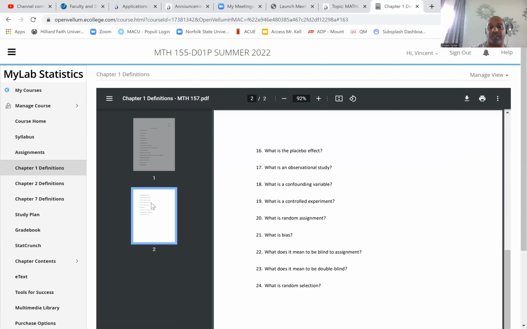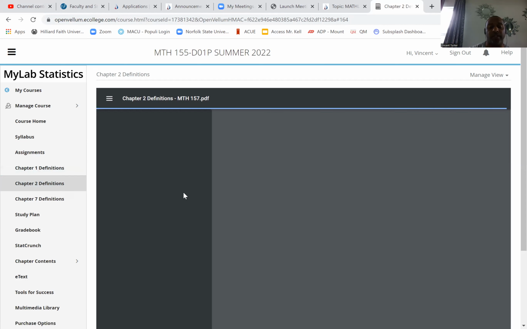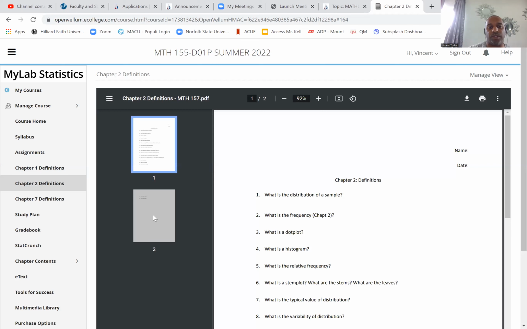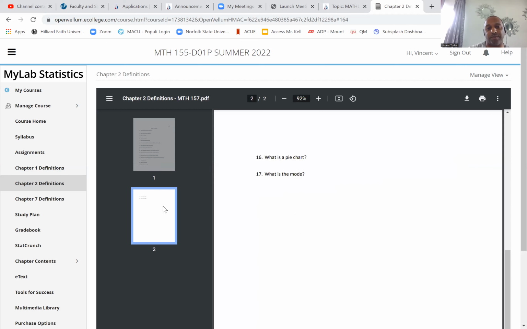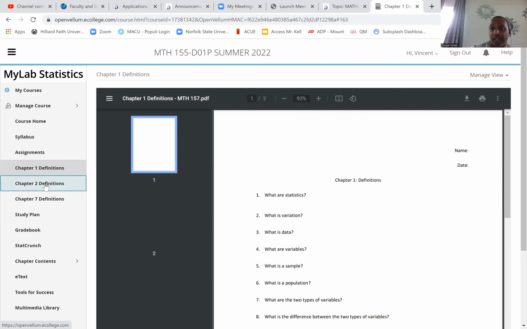Chapter 1 is 2 pages, so make sure you notate that. Sometimes people only see the first page. And then chapter 2 is right here. Chapter 2 is 2 pages, only two questions on the second one, but 2 pages as well. Okay, so that's going to be your first assignment. We'll talk about the due date for this in a second, but the chapter 1, chapter 2 definitions are right here, and you can download it.